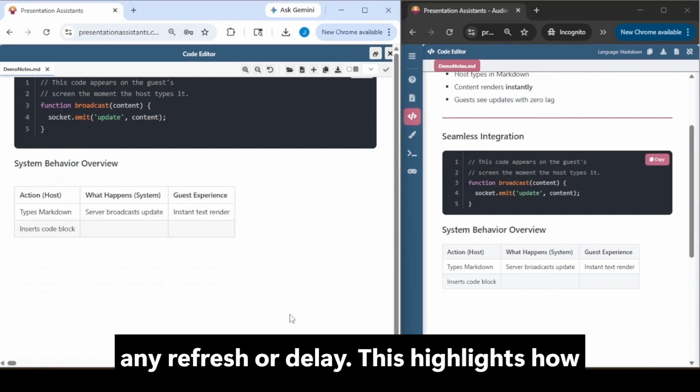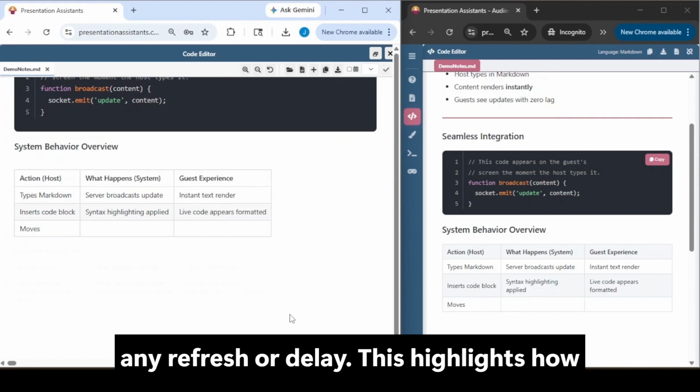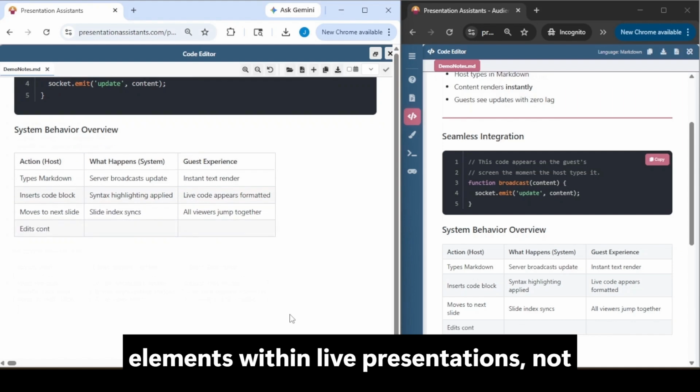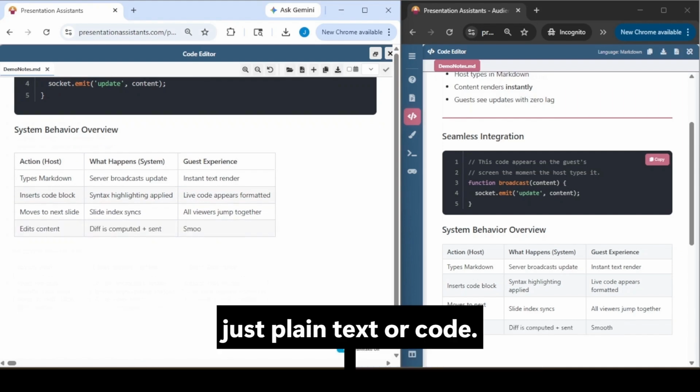synchronized across participants without any refresh or delay. This highlights how the system supports structured, data-heavy elements within live presentations, not just plain text or code.